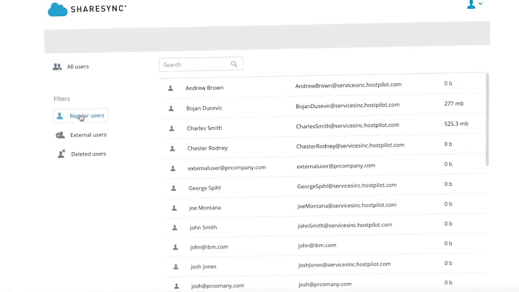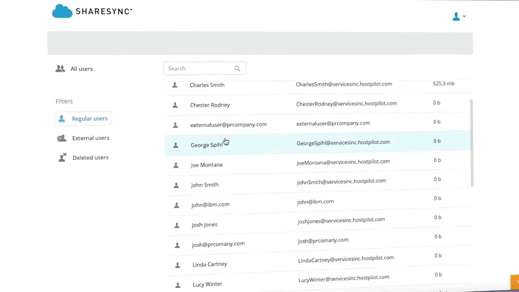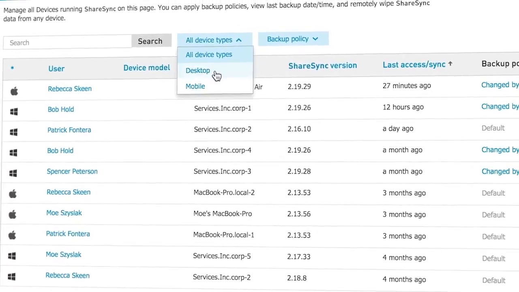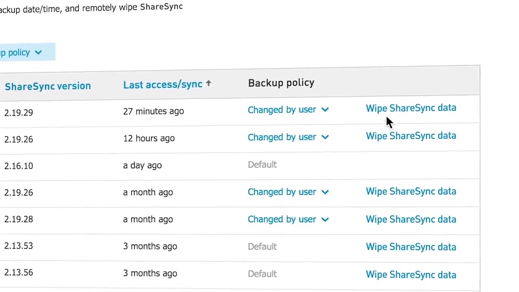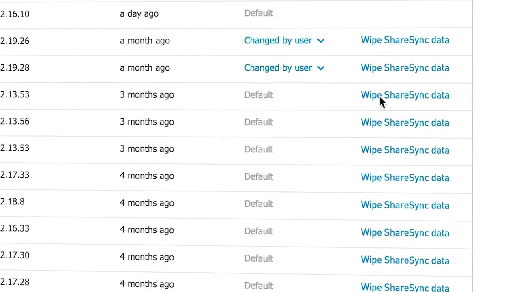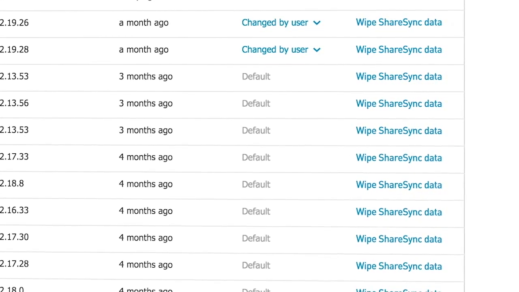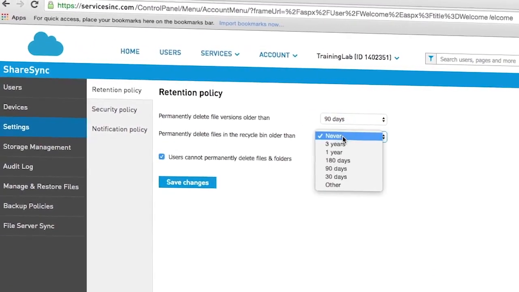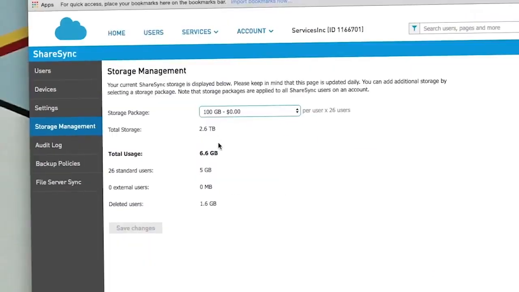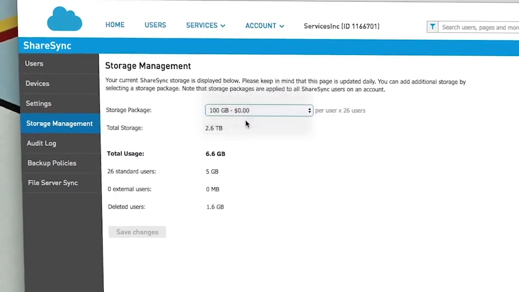Once ShareSync is up and running, you can see how much storage an individual is using and which devices they've configured. If a user's device is lost or stolen, you can wipe ShareSync data off a device with one click. Smartphones, tablets, even laptops and PCs. You can set the retention policies for versions and deleted files for your whole account. You can also view and upgrade your account storage.